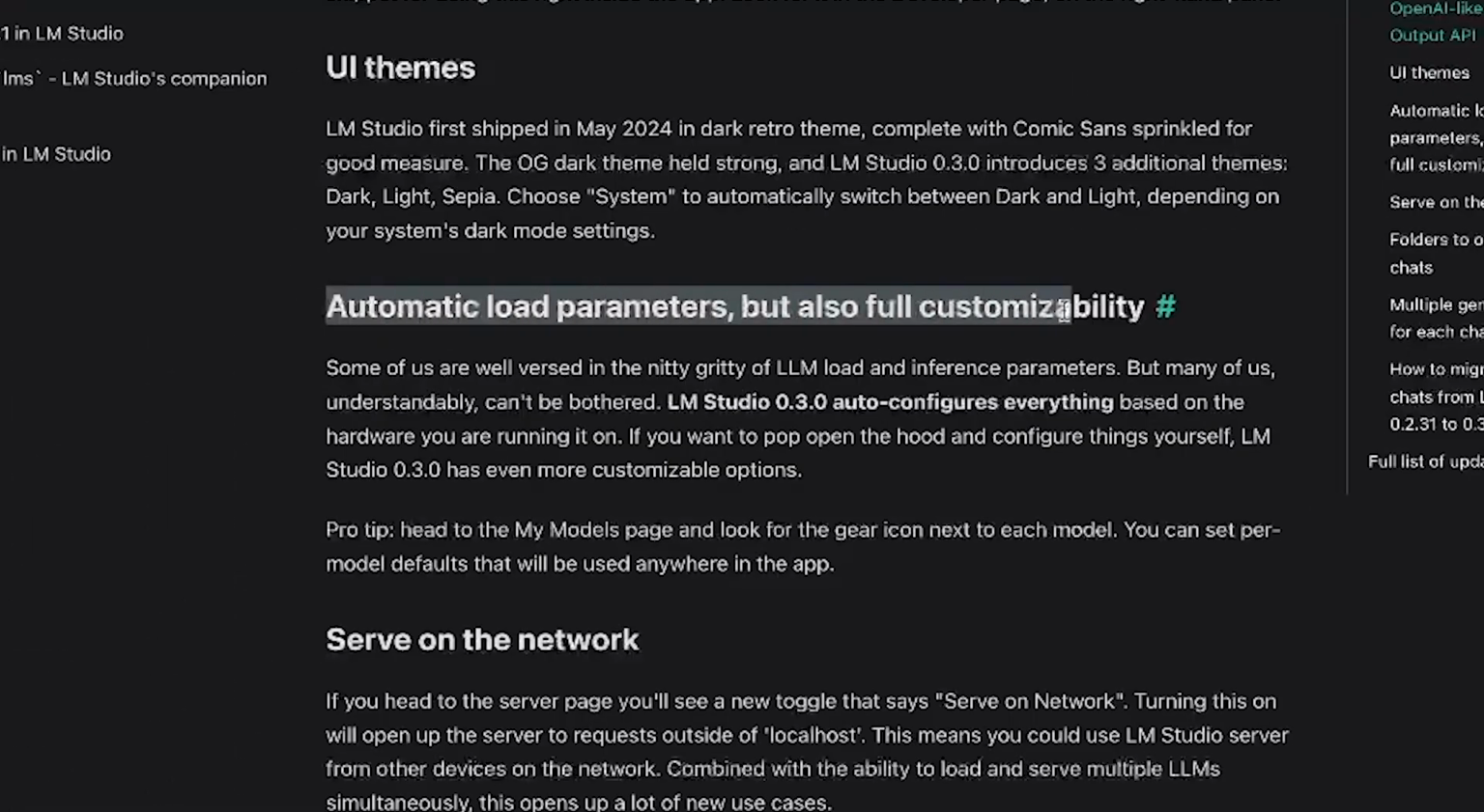And next they have automatic load parameters, but we can also customize them. Basically, whenever you load models, based on your machine, they can now automatically set the parameters so they are the best for your machine.